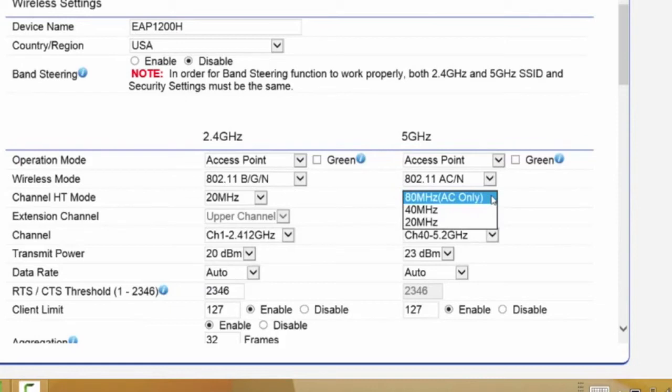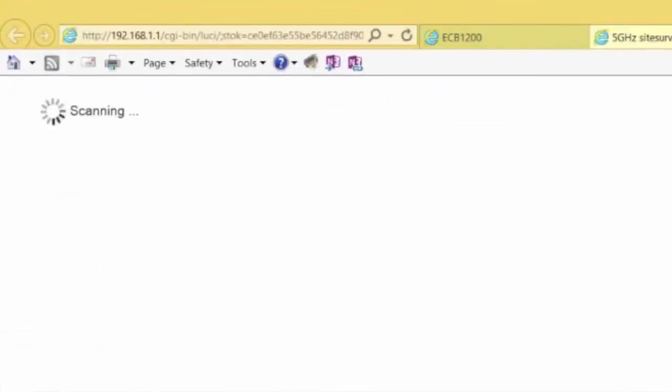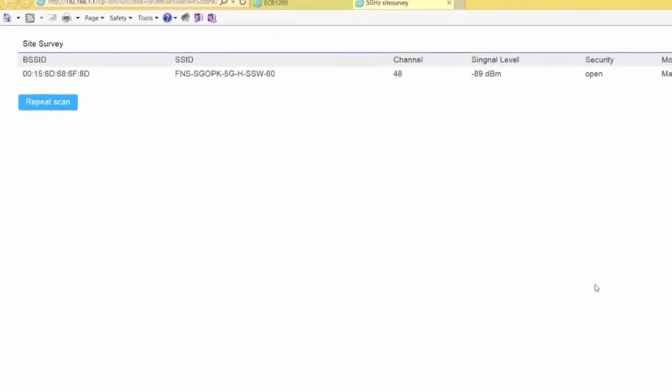We will set the channel bandwidth to 40 MHz and 80 MHz if 802.11ac. So in this case, we will leave the default setting on 80 MHz. Let's now search for other networks and find the best channel. 5 GHz has many more channels, so finding a clear channel is easier. Again, you don't want to leave this on auto.